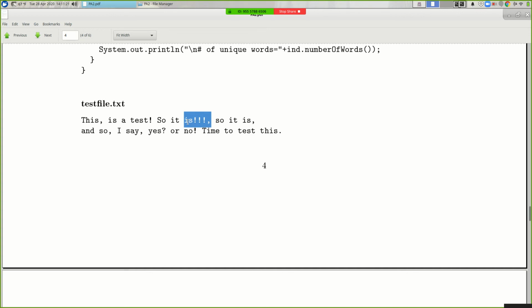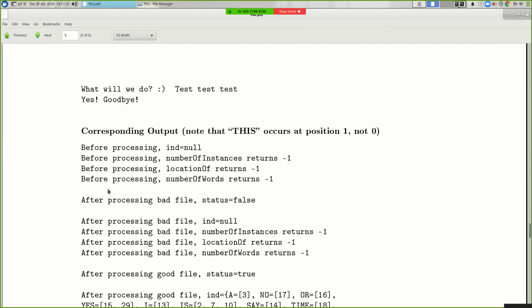So when we break this input file into what we call our cleaned up words, we see this is a test, so it is, so it is. And then you want to build an index. So that if I ask where is the word SO located, you can say SO is located, let's see, this is word 1, 2, 3, 4. It's in position 5, 6, 7, and it's in position 8, 9, 10, 11, 12. And it's in position 12. So 5, 8, and 12.